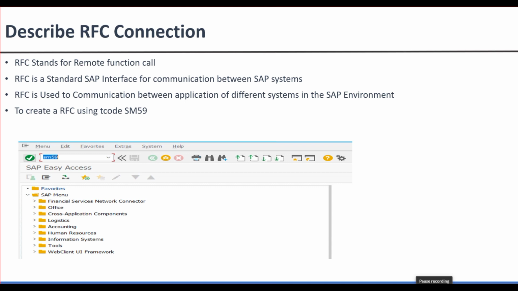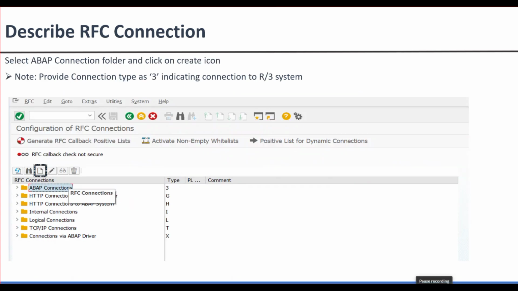Okay, if you want to create an RFC connection on top of the receiver system, then we can run the T code SM59. Once you run the SM59 T code, this screen will appear, and here we have different types of RFC connections.